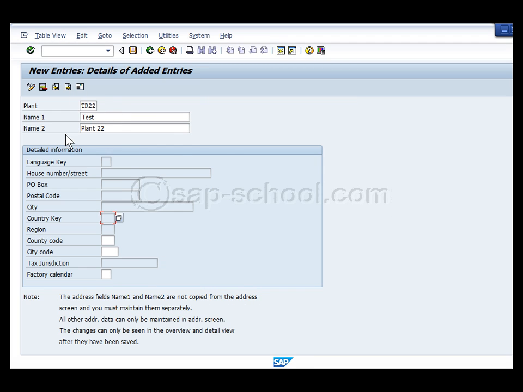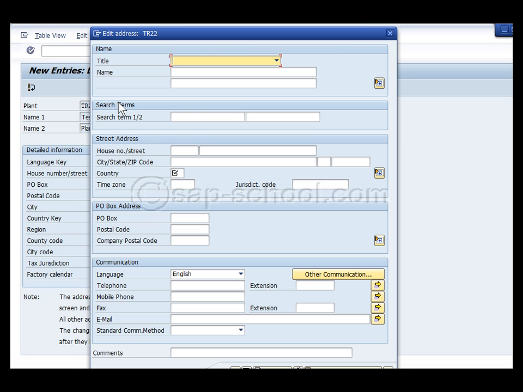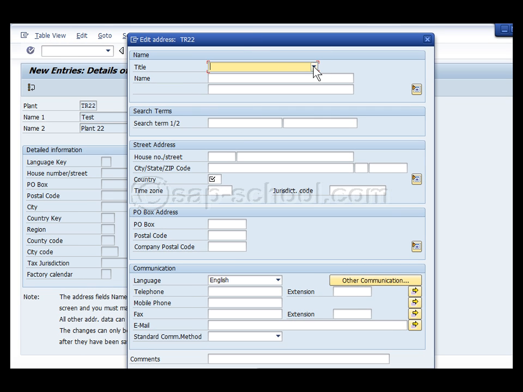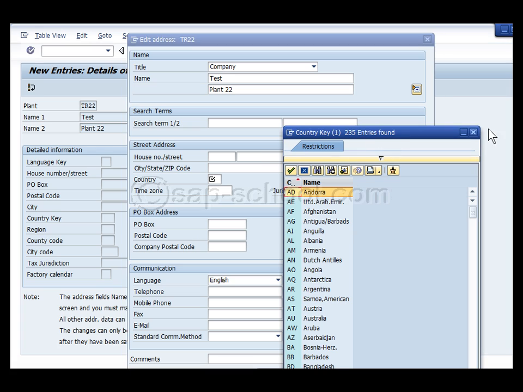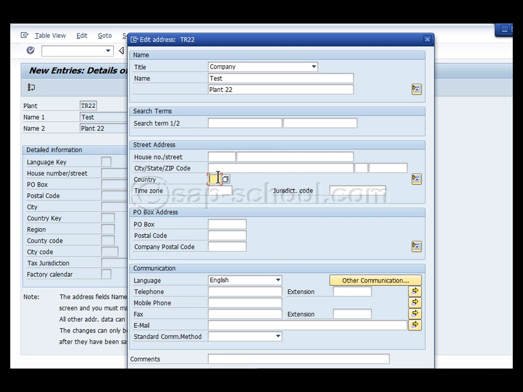The address is entered using this address tab, and this is where I enter my plant address. So my plant belongs to a company, test plant 22. I could enter another name here, and this is where I actually enter the country. So my country is DE. I can simply write it.